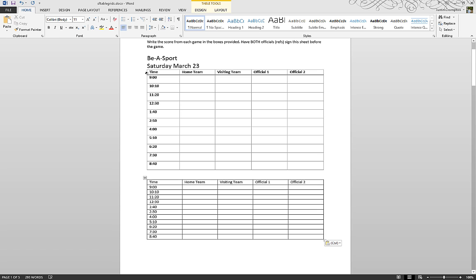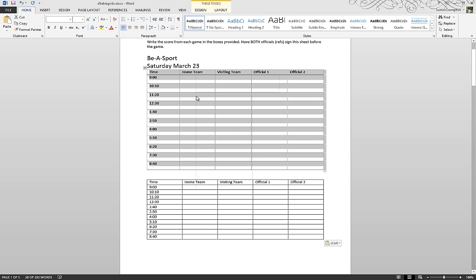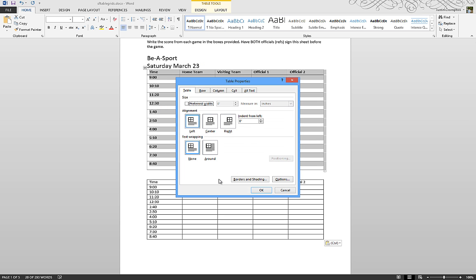So when I select a table, you'll notice in the upper left hand corner there's a box that appears right here. If I click this, it selects the entire table. I can then right click and go to table properties.